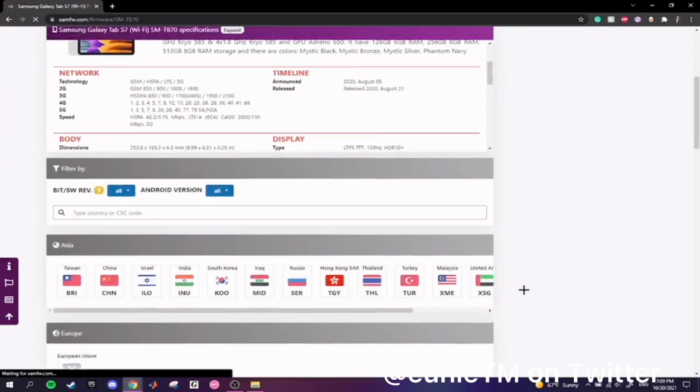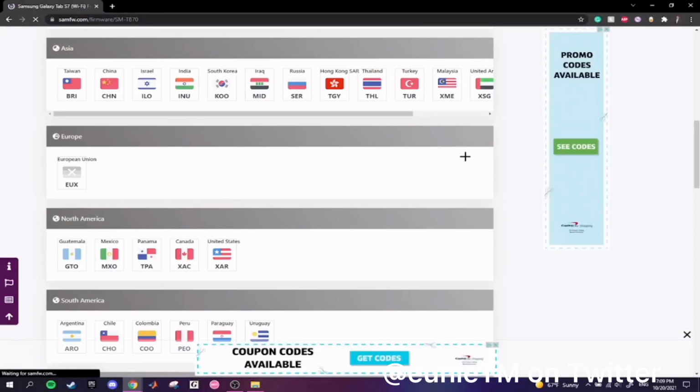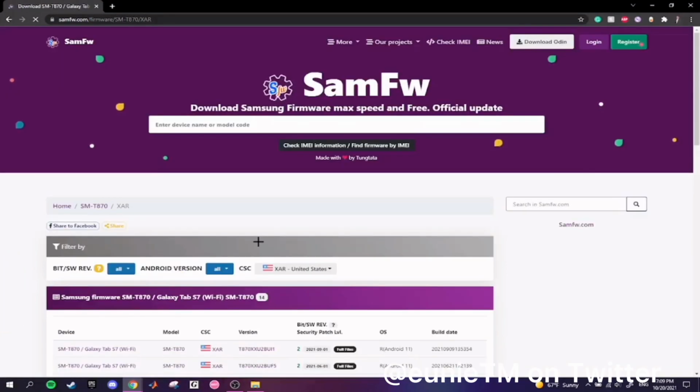Then when you scroll down, it should have a bunch of different regions. These are just a bunch of different area codes for where the software of the tablet is manufactured or what region people are using that specific type of tablet in. Under where you found your model code for your tablet, there should be a region code as well. It should be three letters like all the ones up here. Mine is XAR for the United States. If you're in Russia, it's going to be SER. If you're in Canada, it's going to be XAC, and so on and so forth. You're just going to click on whatever your region code is. It's different for everyone.